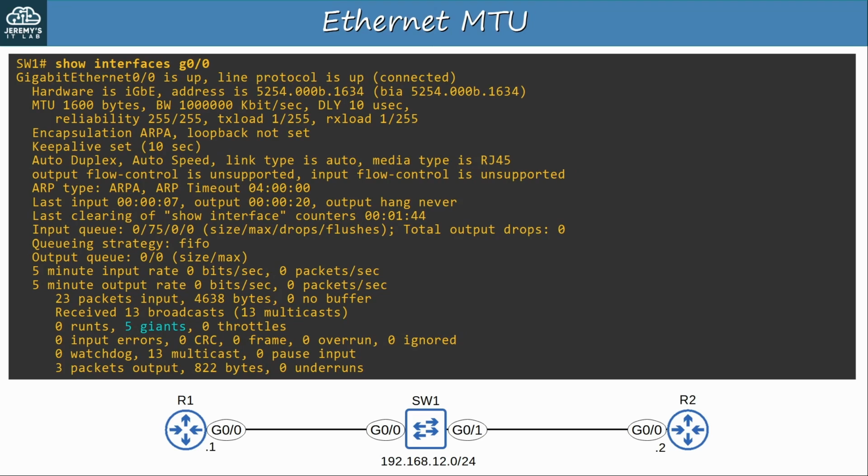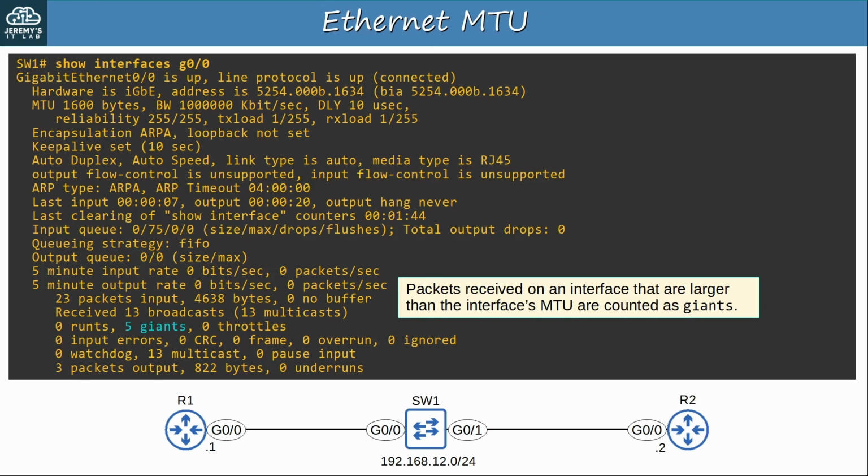On switch 1, I used show interfaces G0/0. Look at the part I've highlighted. 5 giants. Packets received on an interface that are larger than the interface's MTU are counted as giants. So these 5 giants listed here are the 5 ICMP echo requests R1 sent before I modified the MTU on switch 1. The echo requests were 1550 bytes, but switch 1 G0/0's MTU was 1500, so the frames were dropped and listed as giants. Okay, that's enough about Ethernet MTU for now. It specifies the maximum Ethernet payload size that can be sent or received on a router or switch interface.